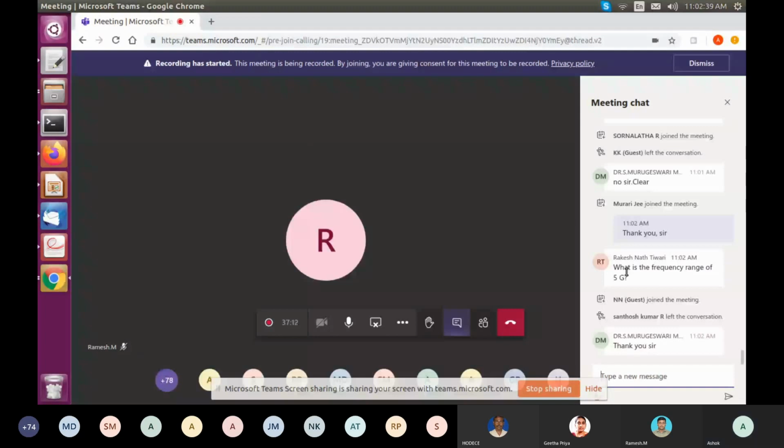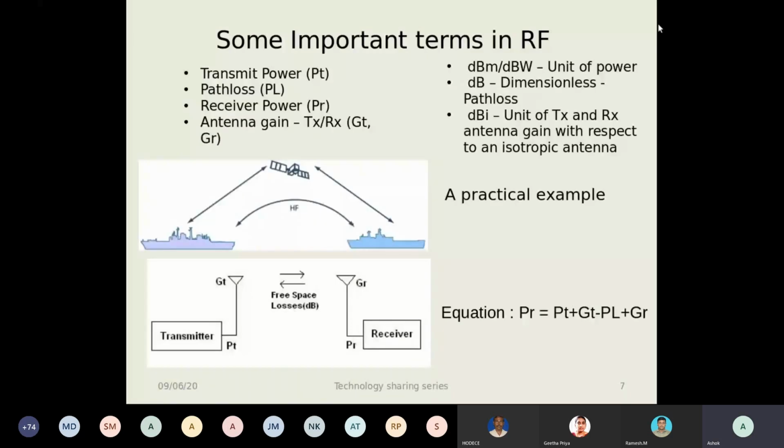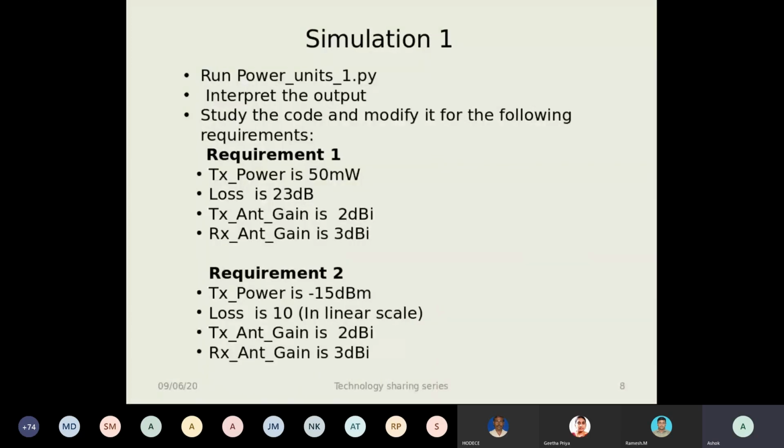Okay, so getting back, I think with this background, we'll get into the simulation mode, where we'll be running the first Python code. I would request all of you to look at the following file, power units 1.py. I'll be opening that.